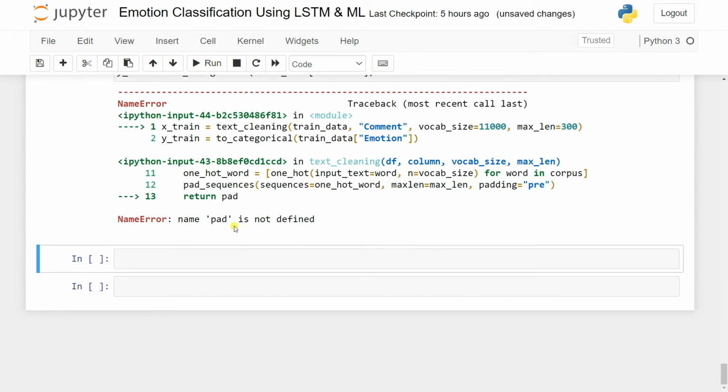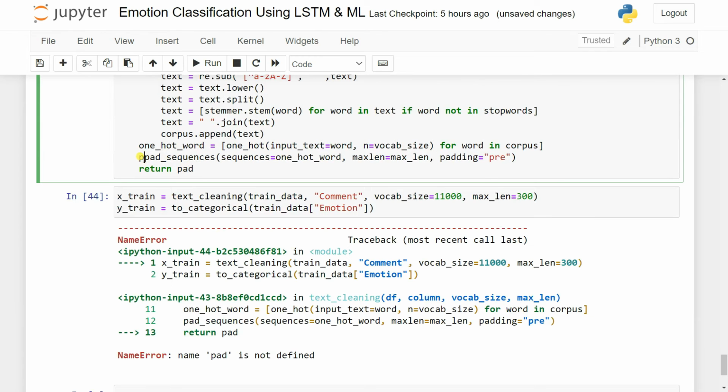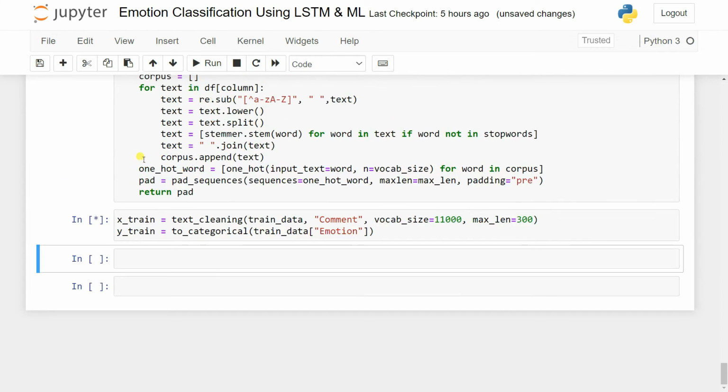Okay, let's take down. We got one error. Name pad is not defined. It's called pad sequence, so that should be the pad. Okay, that's it. Now it will try to create the encoded sequences. After that, it will create the sequence. Well, now our data is ready.